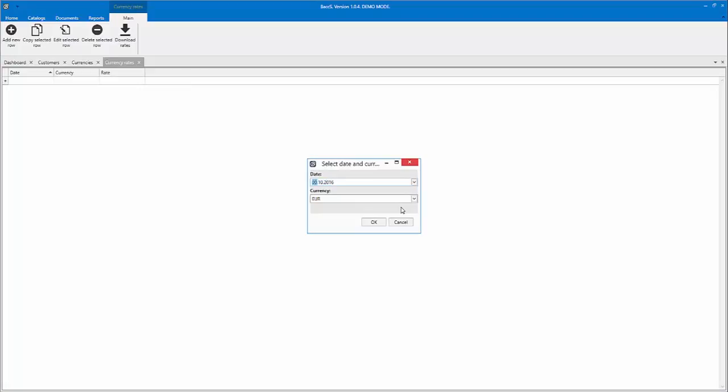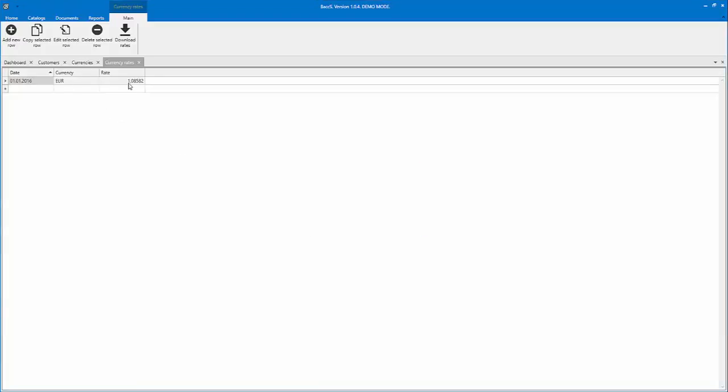For example, I select 1st of January, currency euro, click OK, and I have downloaded the rate on the base of the USD currency, because it is selected as the base currency in our settings. The next catalog is default prices. We may create default prices not for particular customers, but generic default prices which will be applied to any customer which doesn't have own default rates.